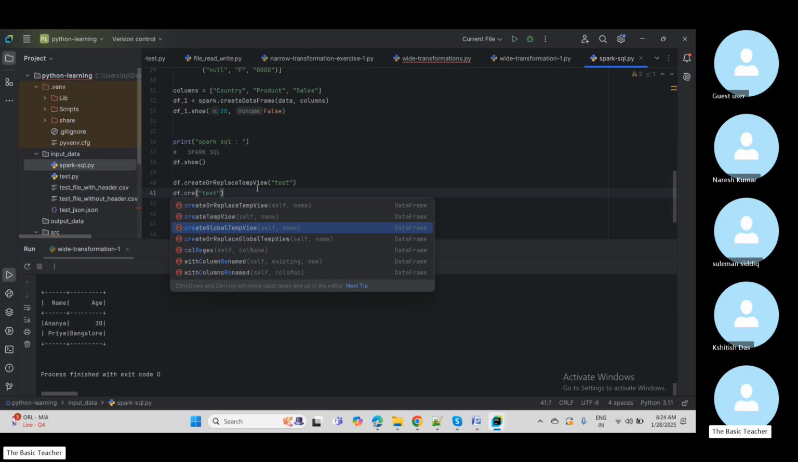Again, you have to register. Means that will not be available. It will be the missing value. And the view is automatically dropped when the session is going to end.